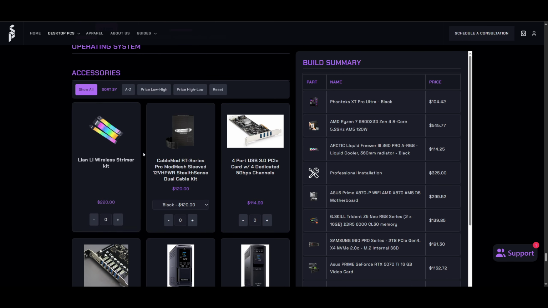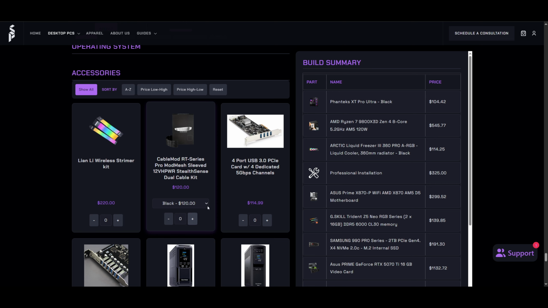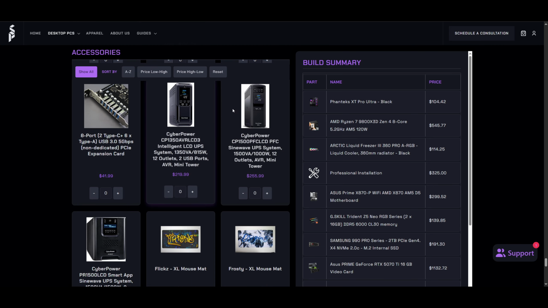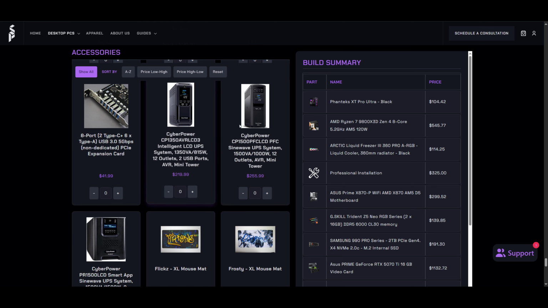And then there are accessories here. A lot of people really like the Lian Li Strimmers for aesthetics. You can just add that to cart. You can just click 1 if you want. If you want custom cables, you can choose from the drop-down list the colors that you want and just add that. If you want some extra USB ports, you can add those. We have UPSs here to protect your system in case you live in like Florida or somewhere where there's a lot of thunderstorms and your power surges a lot. Highly recommend investing in one of these.